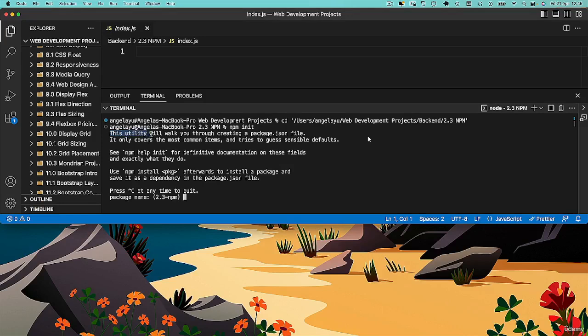And this brings up the initialization utility, which is going to help us create our configuration file, which is called the package.json. It's going to ask us a bunch of questions, and we just have to type the answers. So first, it wants to know what is the package name. We will call it learning-npm. And then it's going to ask us the version, which I'll leave as 1.0.0. So just hit enter. Description, I'm learning about NPM.